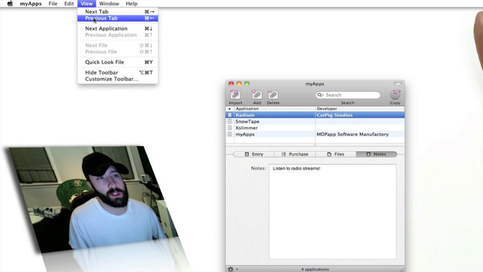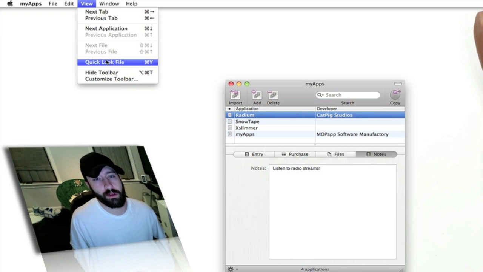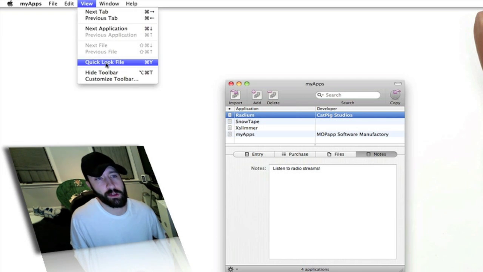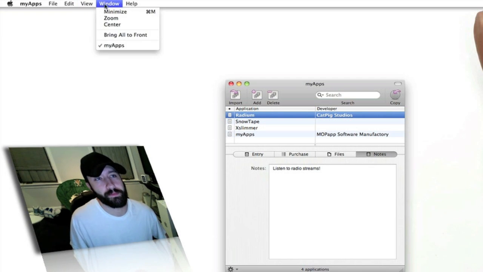View, you can switch between tabs, you can switch between applications, files. Quick look, if you actually watch, I'll show you where this goes later. You can open up, it'll show you the zip file of your registration information like I talked about earlier. You can hide the toolbar, which is this part up here at the very top with the import and add and all of that, and search. You can customize it, you can use smaller icons, you can remove icons, add icons, stuff like that.